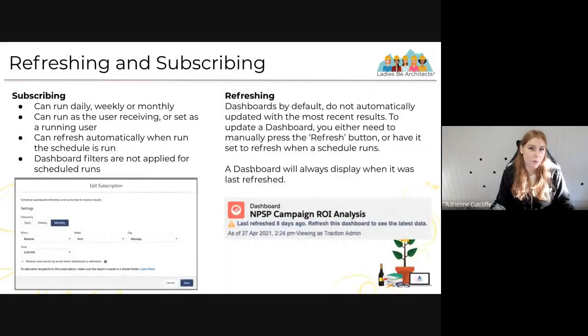Dashboards, much like reports, you can subscribe to those in a similar fashion. So they can run daily, weekly, or monthly. They can be run as the user that's creating the schedule, or if you're an administrator, you can set a running user. So say if you wanted everyone to be able to receive company-wide results, you might set the running user as a system administrator user. You can also refresh these automatically when a schedule is run.